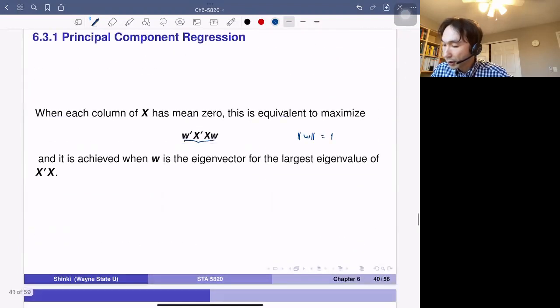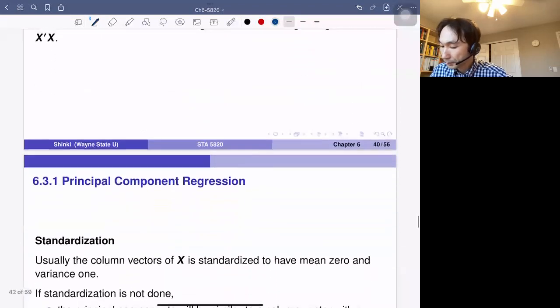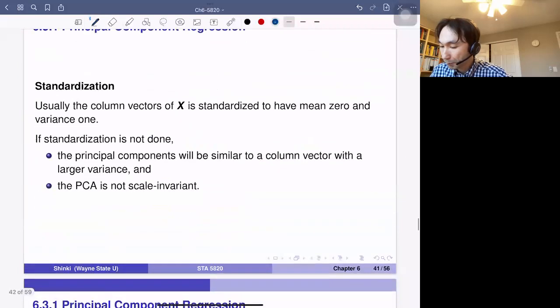So basically we diagonalize the matrix, then we can find the principal components of this matrix X. And the second principal component corresponds to the eigenvector for the second largest absolute eigenvalue of X prime X.